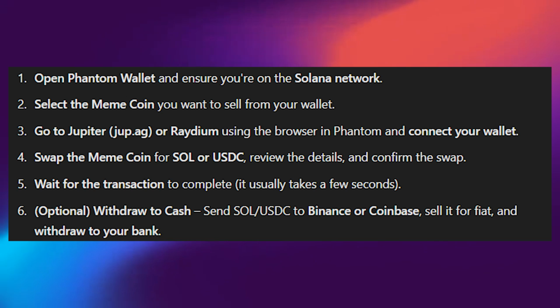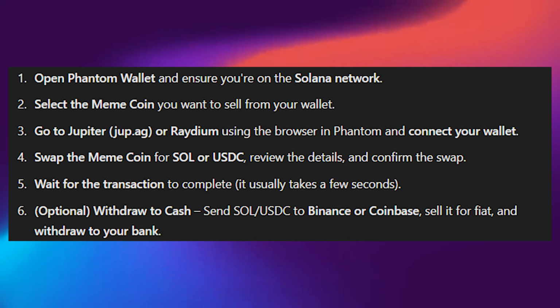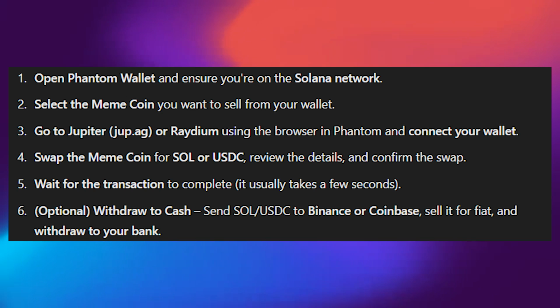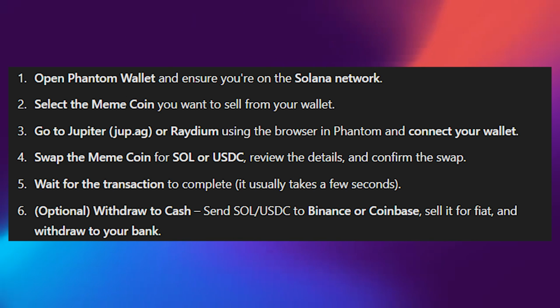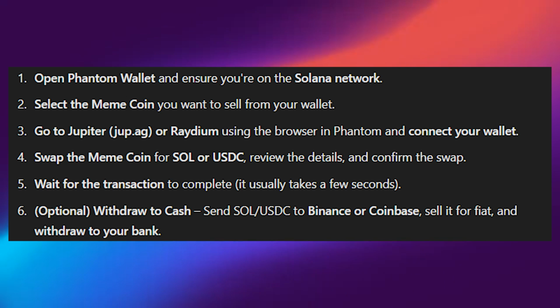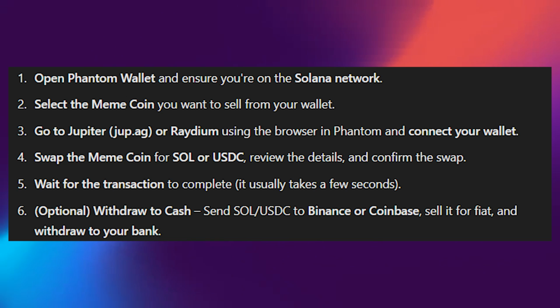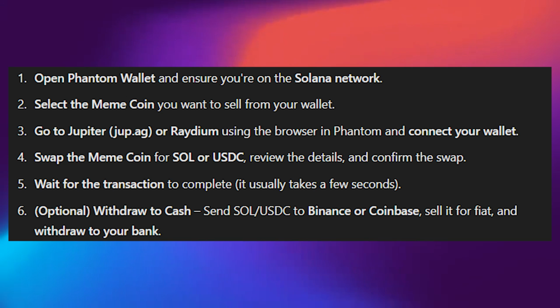In the third step, you have to go to Jupiter or Raydium. Tap the browser icon in the Phantom and select Jupiter or Raydium, whichever you want, and connect your wallet.